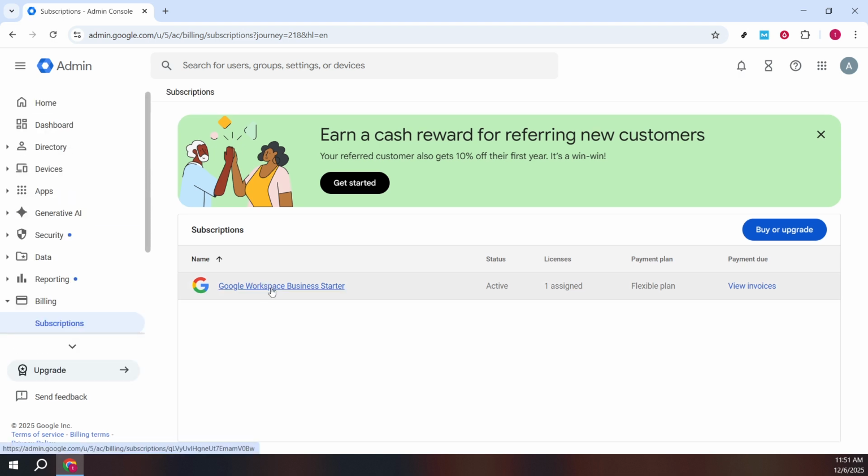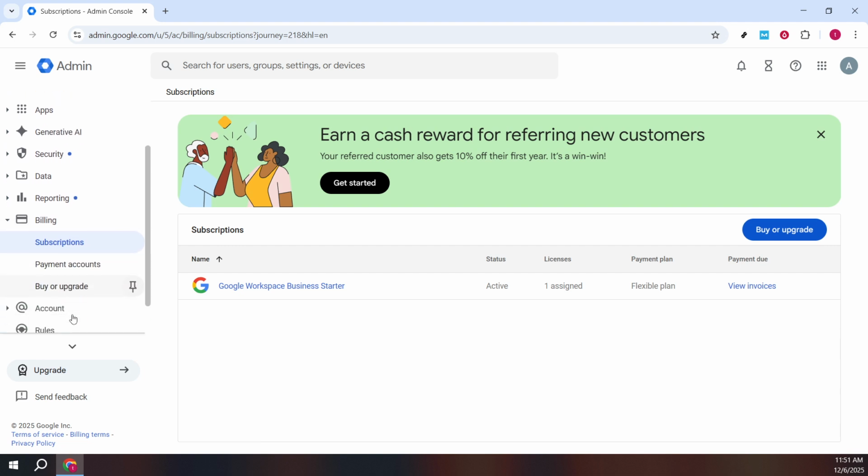That's the tour. Use the search bar at the top anytime you're unsure where a setting lives, and remember that some changes can take a little time to propagate.